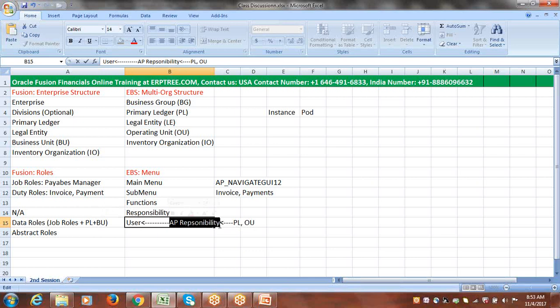Within the AP responsibility, with the help of the menu, the privileges can be accessed through the navigator, based on the respective function, by using the particular primary ledger and operating unit selection. The user can record the transaction. In Fusion also, the data roles can be assigned to a user.